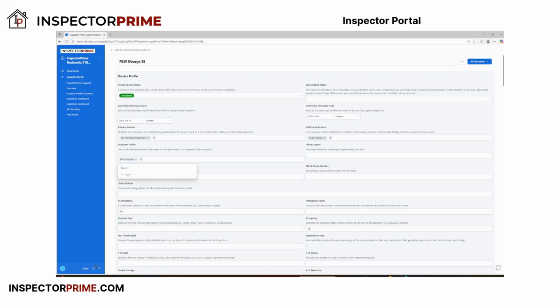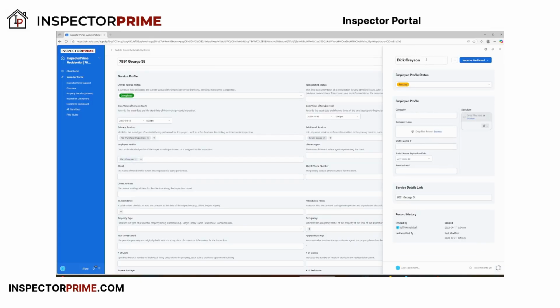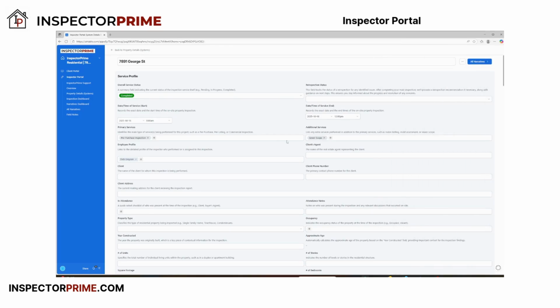You can search for other employees if you have a list of employees, or if you just have one profile, you can have it show up here automatically. You can edit that to the employee that's actually doing it. So multiple ways to do that.